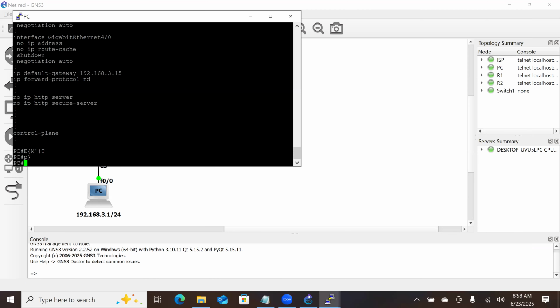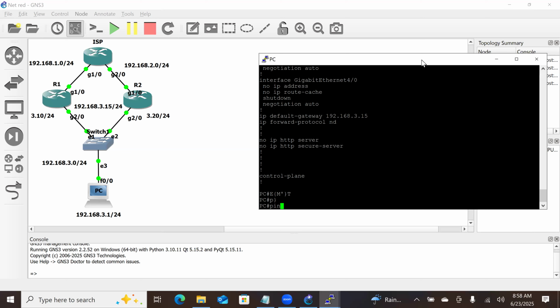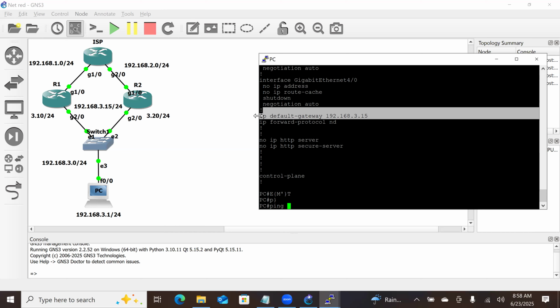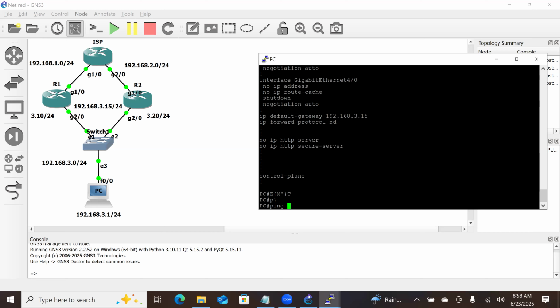Now let's go to the PC and check which path it is taking. Try to ping its own gateway first. What if I give 3.10 or 3.20? Then it will not be called redundancy. If I give 3.10 and 3.10 fails, then that's over. This PC is not able to reach the ISP, because I have given only one gateway here.